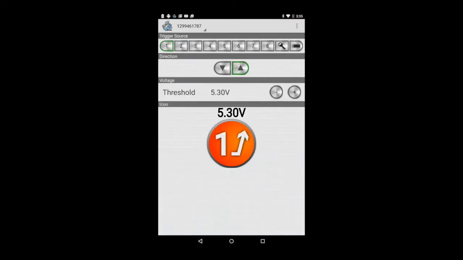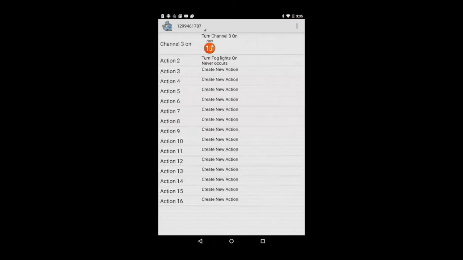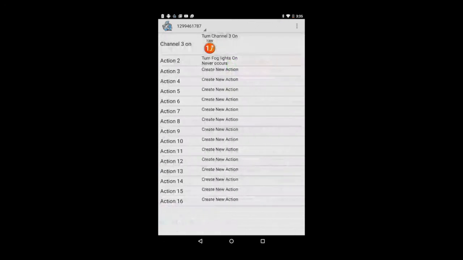Now we've selected a trigger. In this case we're editing this one. We want it to happen when input 1 goes above 7 volts. From below to above 7 volts. So now we turn on output 1, which turns on input 1, and output 3 goes on.